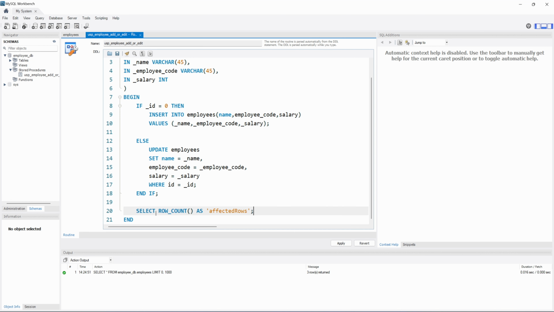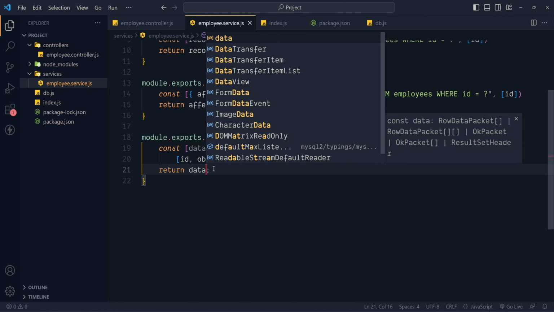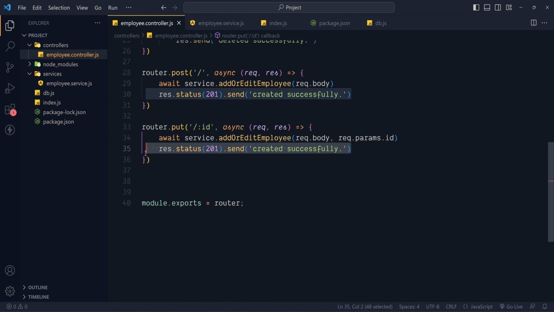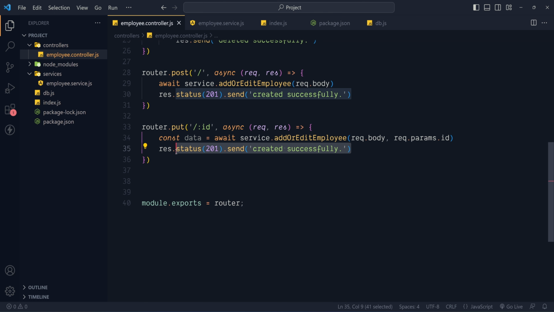Now let's talk about the return object from this service method addOrEdit. Inside the stored procedure, we have returned the row count as affected rows. So it should be inside the return object, but we don't know how it is returned. So instead of directly going for destructuring here, let's name the first item inside the array as data. And we'll return that from here. Now back to the put web method. We'll receive that inside this object data, and we'll return that inside the response like this.